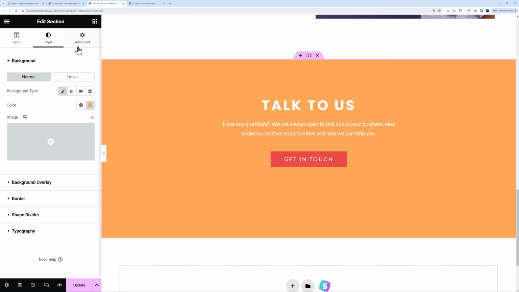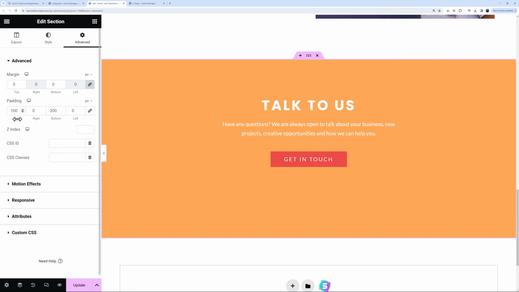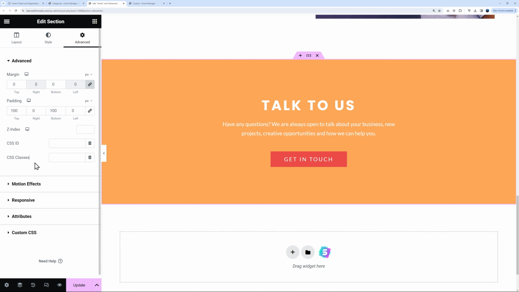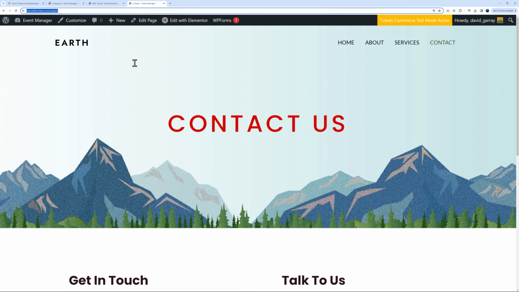And then maybe the section is maybe too big now. So click on the whole section here. We go to advanced, and as you can see on top, we have 100 pixels of padding and 200 here. So we might try again 100 as well. And this would be just about enough, okay? So let's click update. And let's go back to the front end and let's refresh.